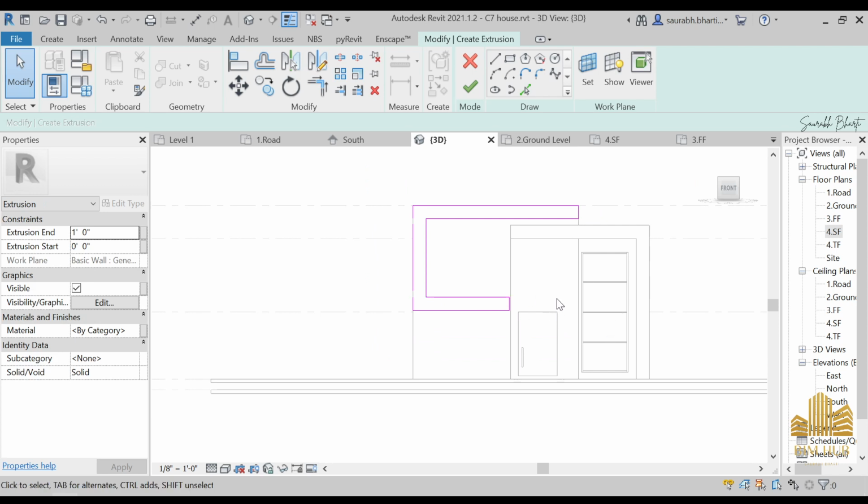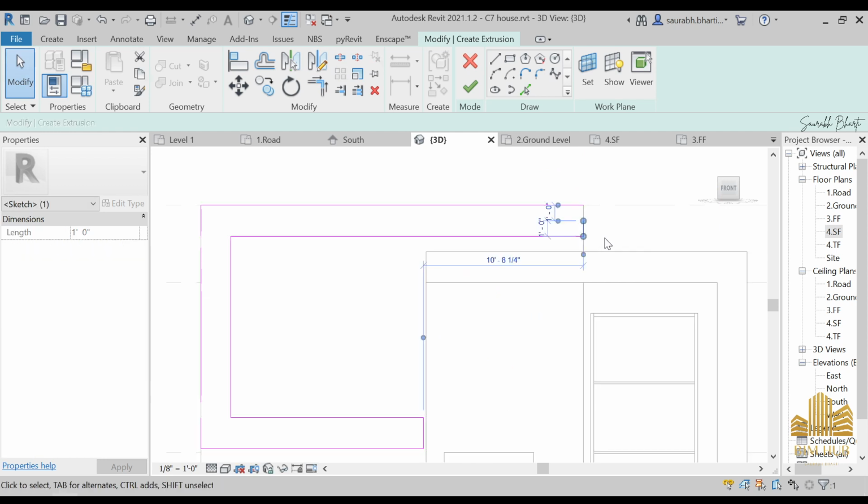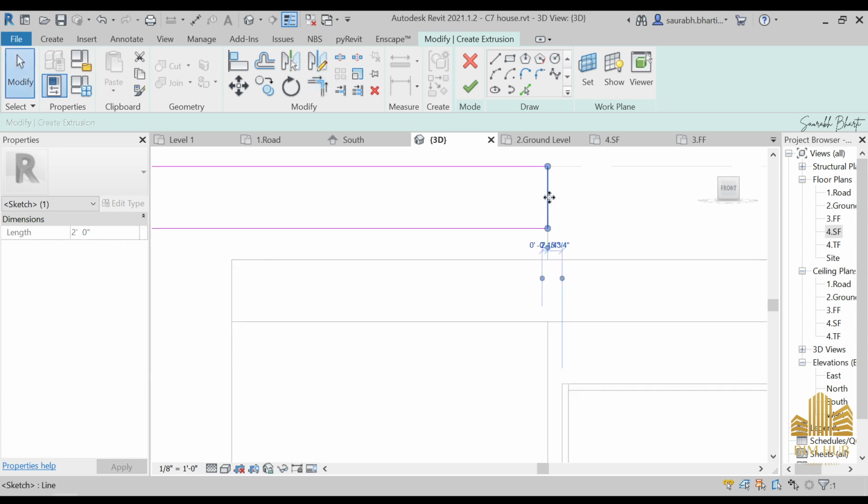And as you can see, we have to make it a little bit smaller. Undo it, select this one. Okay, there's some problem. This part has been deleted. You can just trim and attach it. Then select this one and you can move it till here. Done.